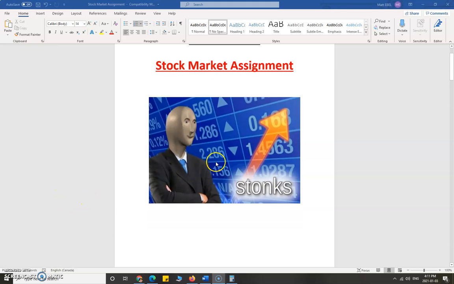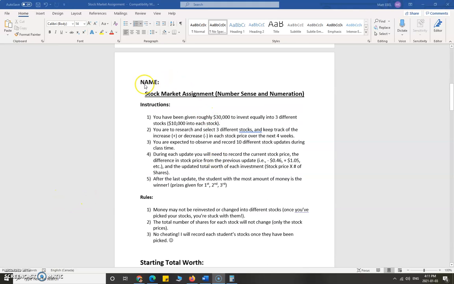So this is the stock market assignment, and the instructions right here are very similar. This is just the last assignment's instructions, so not much has changed, and whatever has changed I'll get to. But basically you've been given $30,000 to invest equally into 3 different stocks, so $10,000 into each stock. You're going to do your research and select 3 different stocks and keep track of the increase or decrease in each stock price over the next 4 weeks. That should actually be 5 weeks because we're doing 10 updates in total, 2 updates per week. So 2 updates per week for 5 weeks is 10 updates total.